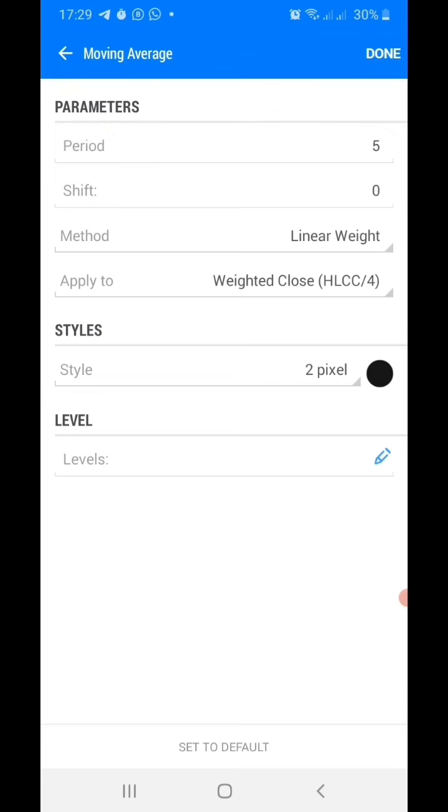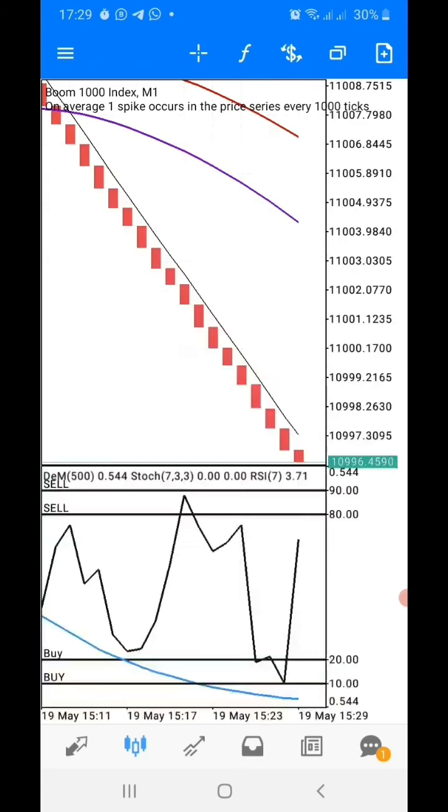We have the 5, which just helps your candles to indicate red, because when you don't add anything, when you zoom out, you are not able to see. So that's why we put 5 with 2 pixels, so that we are able to see where our candles are. But it's not that very necessary to the strategy.